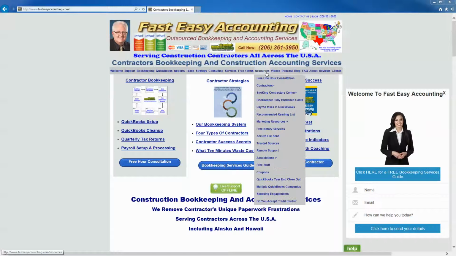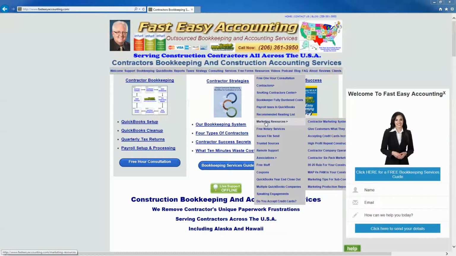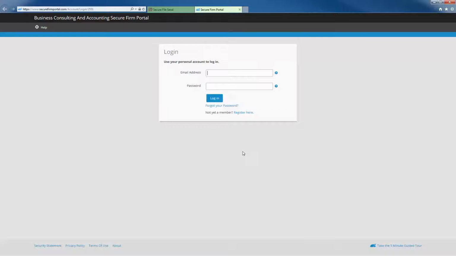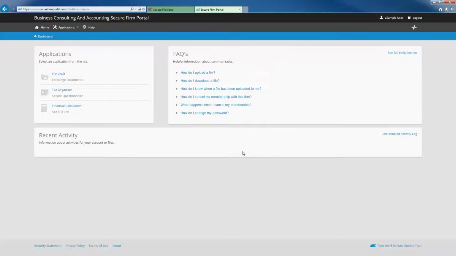All you do is simply go to the Resources tab and go to the Secure File Send, and they'll bring you to this location. If you need to register, you'll click here. If you're already registered, you log in here. So I'm going to say that you're possibly already registered. If not, just go ahead and register. It's real simple. So I registered a sample file, and I've used info at Fast Easy Accounting. And then all I do is put in my little password, and I log in. This is just what you'll do.